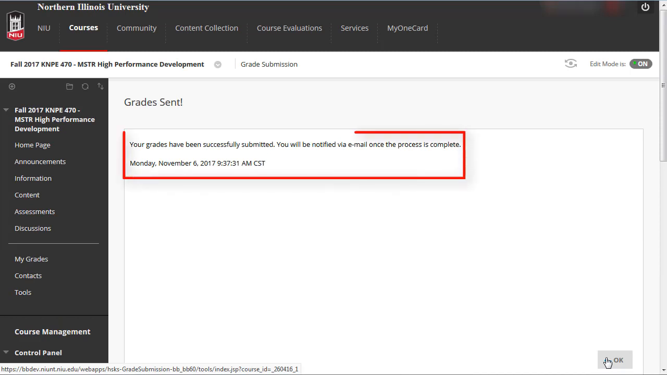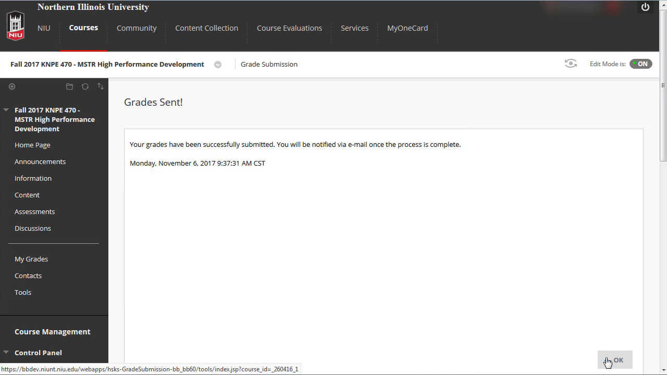You will get a confirmation message that the grades have been sent, and you will be notified by email once the process is complete, which can take up to 15 minutes. Once you receive the email, you will need to log into MyNIU, navigate to the Faculty Center, open each course you submitted grades to, confirm the grades just submitted from Blackboard, and make any last changes if necessary, such as recording the last date of attendance for any failing or incomplete grades, then post the grades to finalize them in MyNIU.